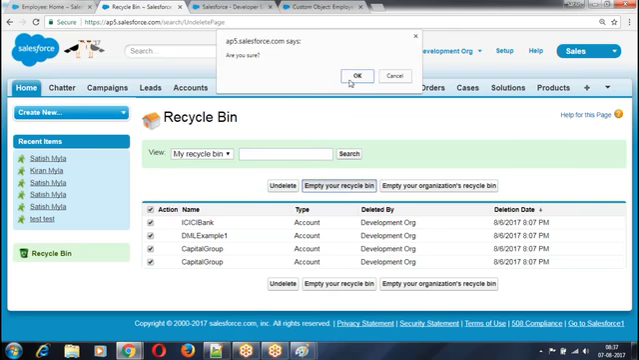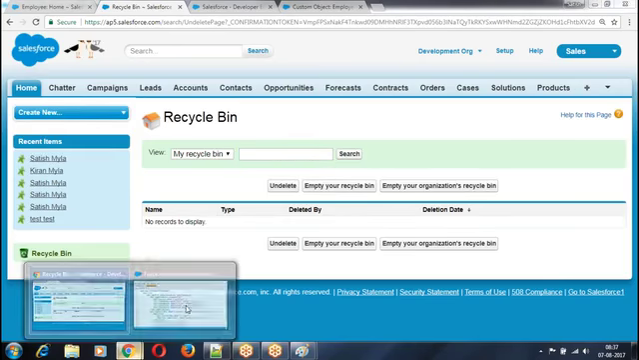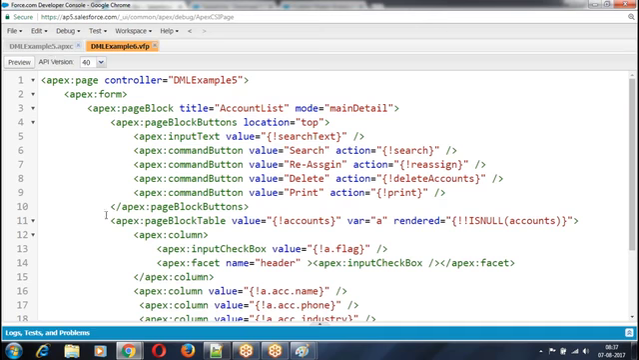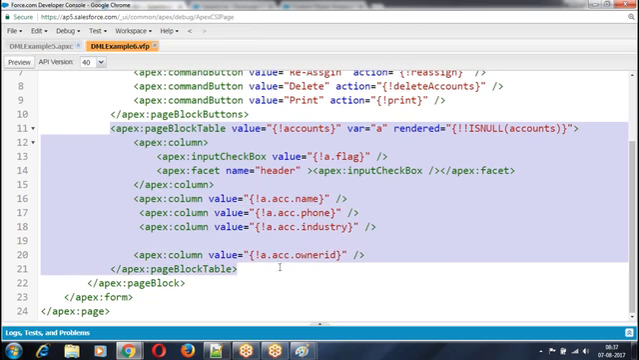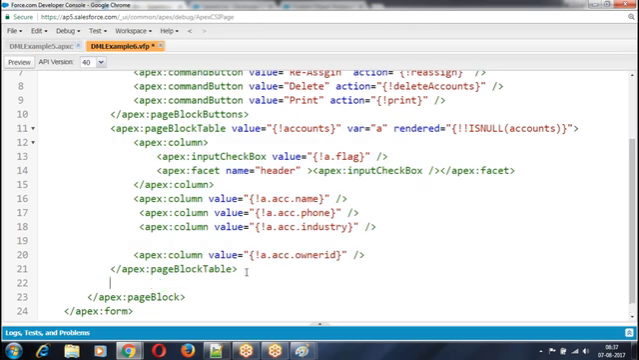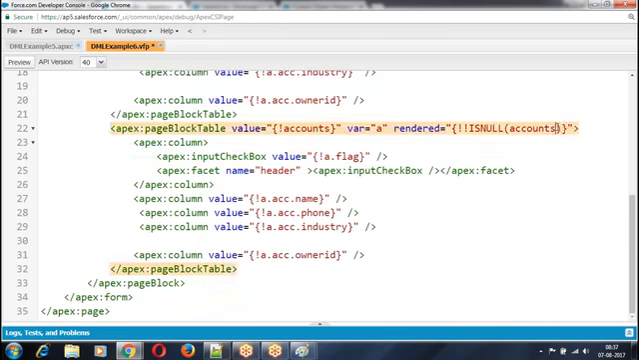Now again I want to do one more operation. What is the operation? Print. When I click on print, what should I do? The data should be printed. So how do you print the data? Here we should give page block table. Then I have to give selected list of records.